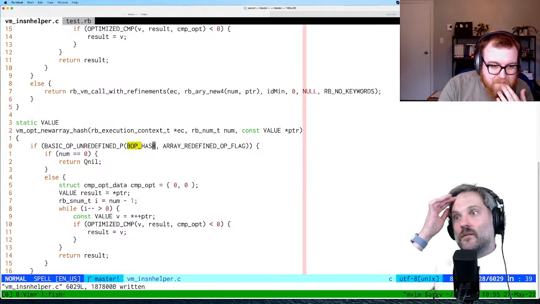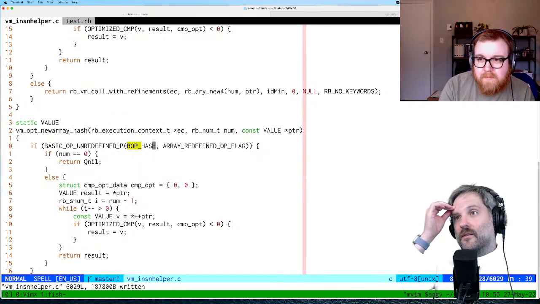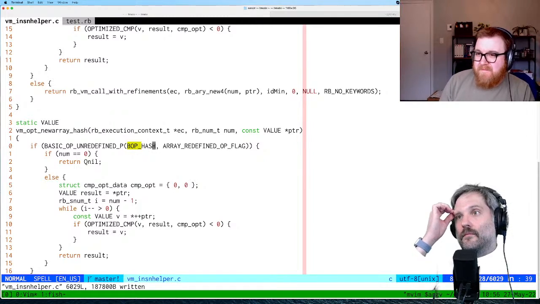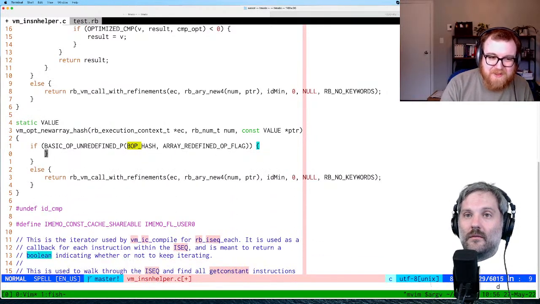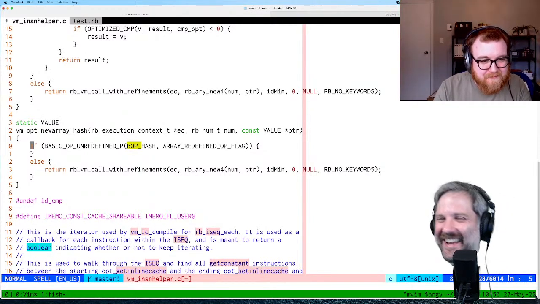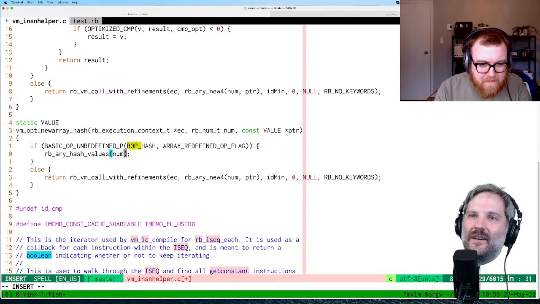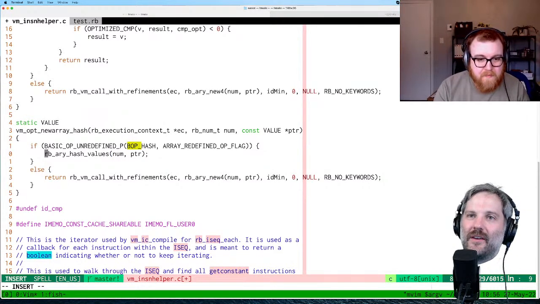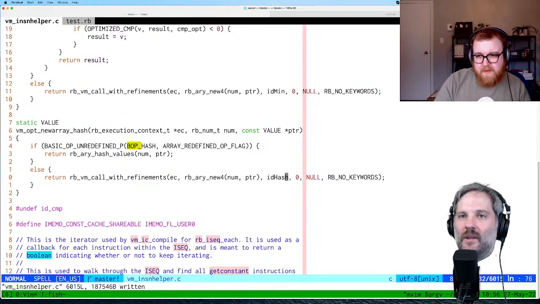Actually, where do we do? Who sets the BOPs? It's when you define methods, the BOPs get bopped. Right. But I think it records when they get redefined rather than when they don't. Is this going to work? I don't think this is going to work. I mean, if it doesn't, if it calls the else case, then we'll at least have tested our else case. Good point. So I think we want our array hash values. Yep. And return that. And then we probably need to fix this one. So I think that's the same, but we want to call hash. Yeah. That should work.